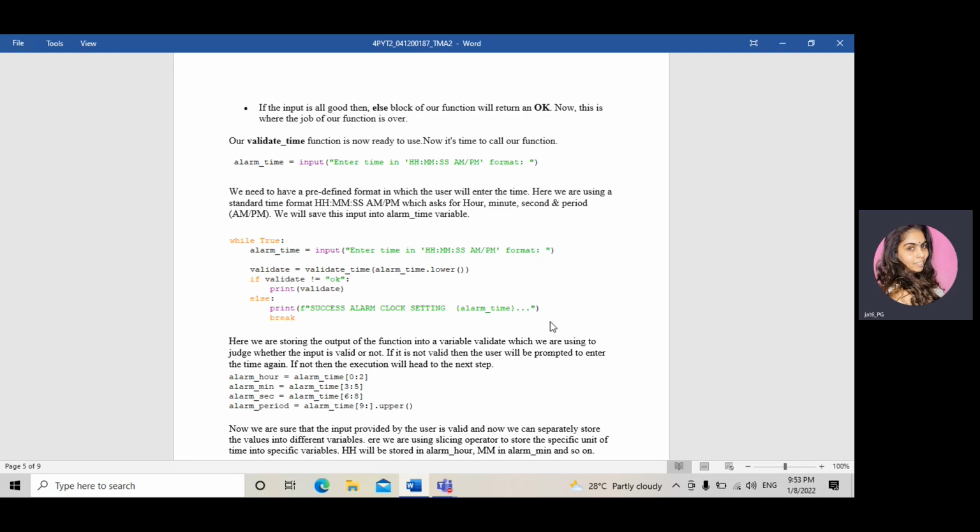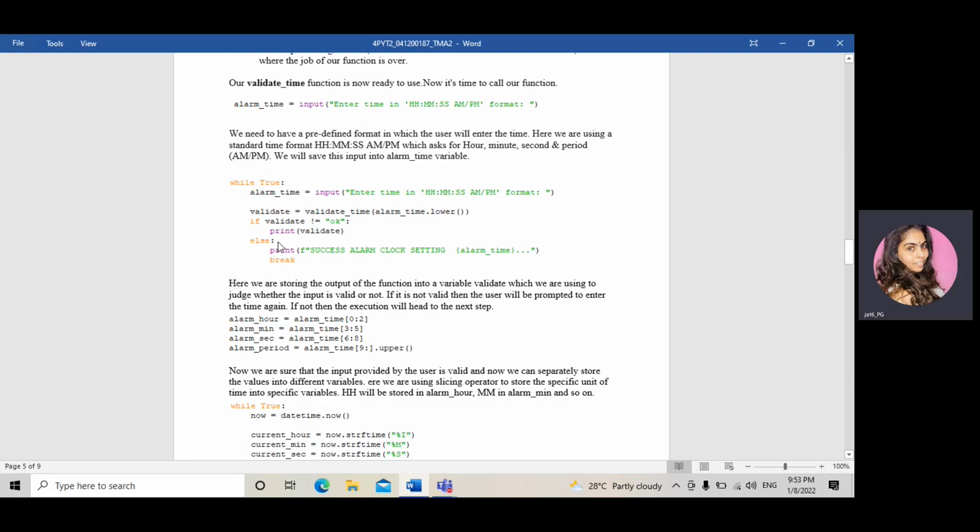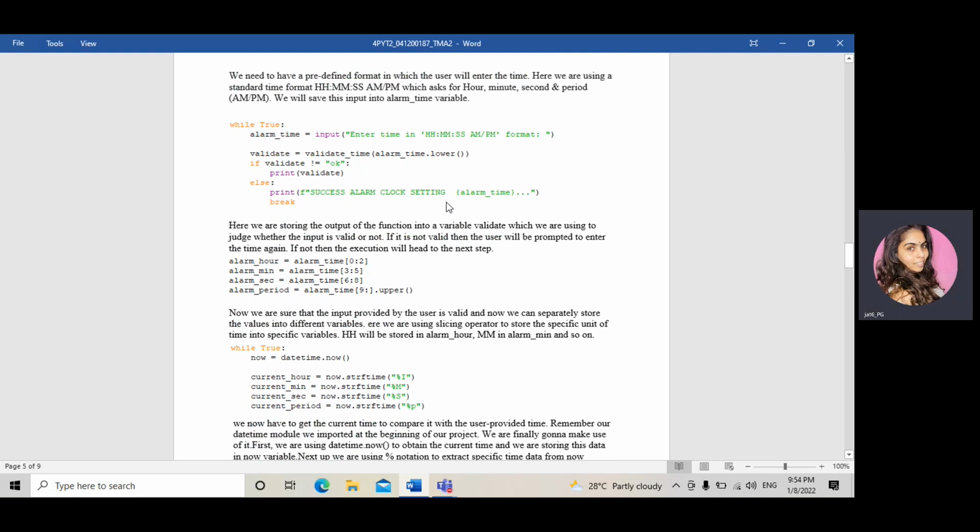So continuously, while true, we take the alarm time input in hour, minute and second format, and validate the time. If it is valid, okay. As usual, print is for printing a pop-up on our screen when we run our coding; else print success. So if we successfully set our time correctly, it shows 'Success, alarm clock setting'. I write the coding like that, then break.